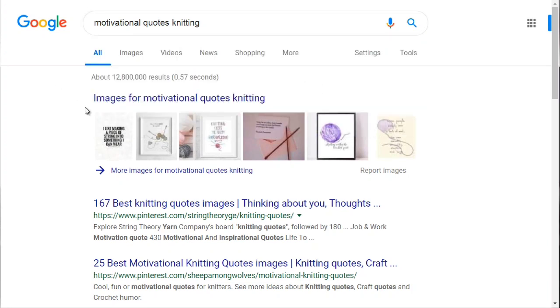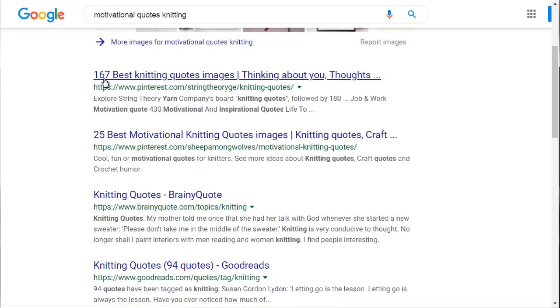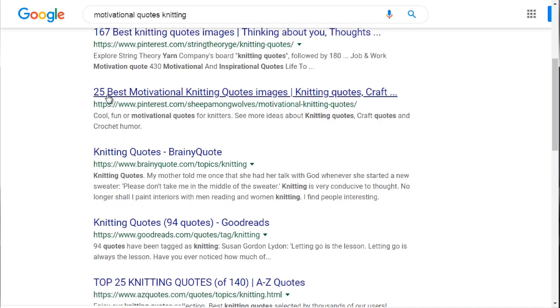But if you scroll down, you'll see other things like this: 167 best knitting quote images, 25 best motivational knitting quotes, and all this. So what you're trying to do is simply, for now, get an idea of the images, and again, look for patterns. So are you seeing a similar color being used or a similar word being used? Things like that will stand out and will enable you to create content pieces in the form of images that are really engaging. All right, so for example, let's go ahead and we'll just open this one up here.